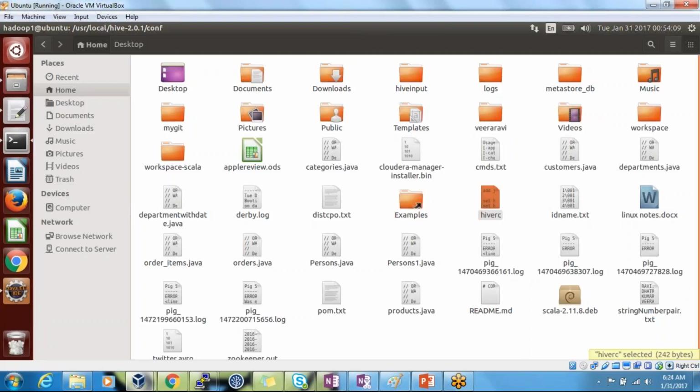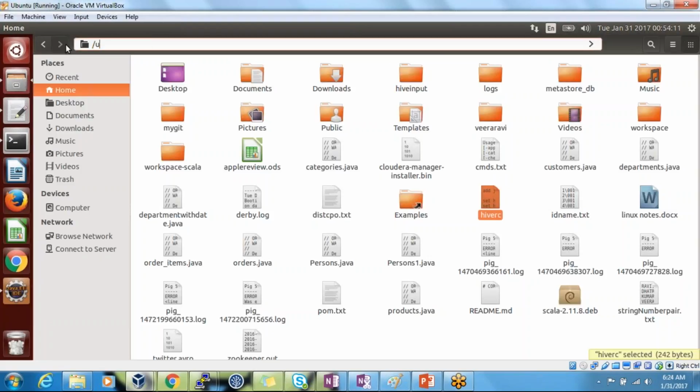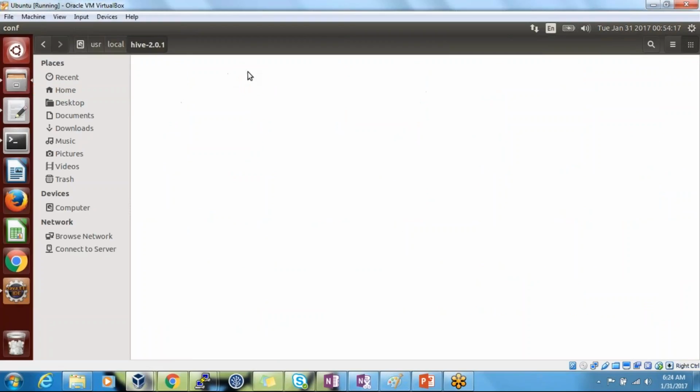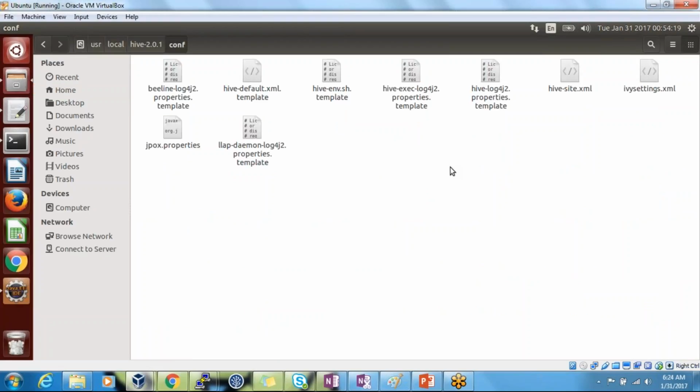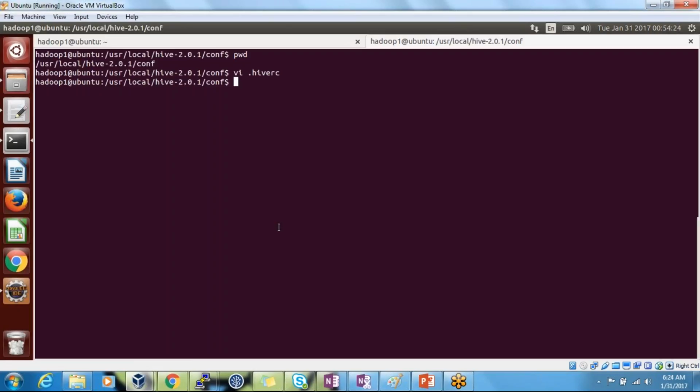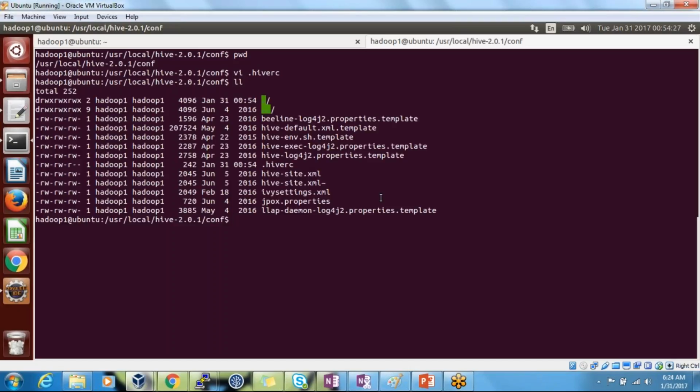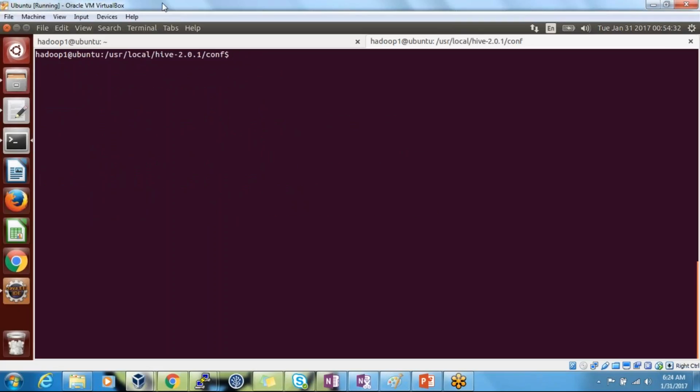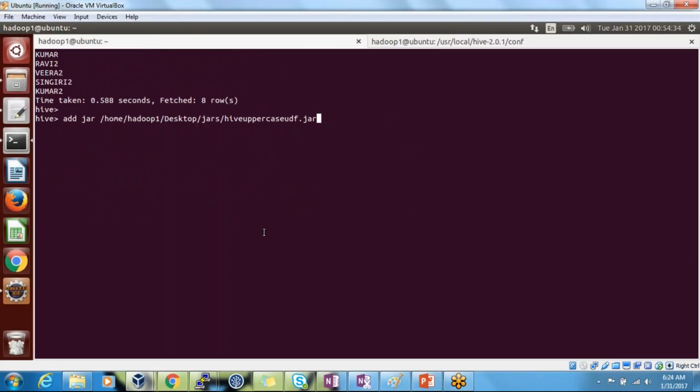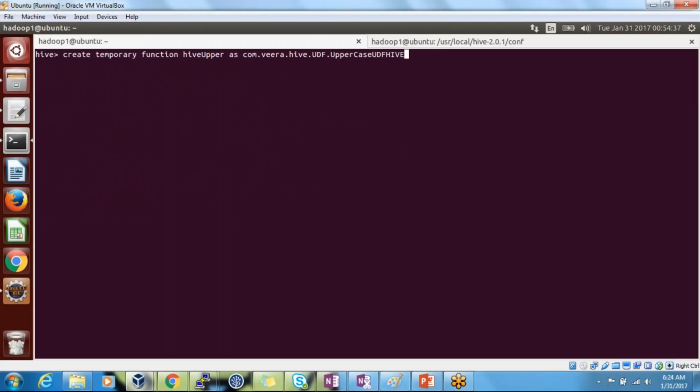Now this hiverc file I have created in /usr/local/hive. If you go here, we have created the .hiverc file, but as I said, it's a hidden file, you cannot see it here. To see that, you have to use the terminal only. Now let's exit from Hive. So I exited from Hive.